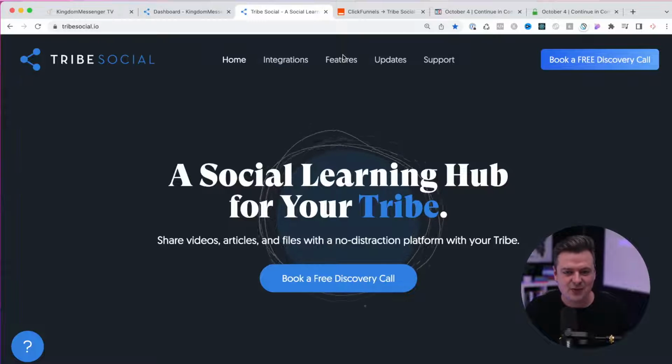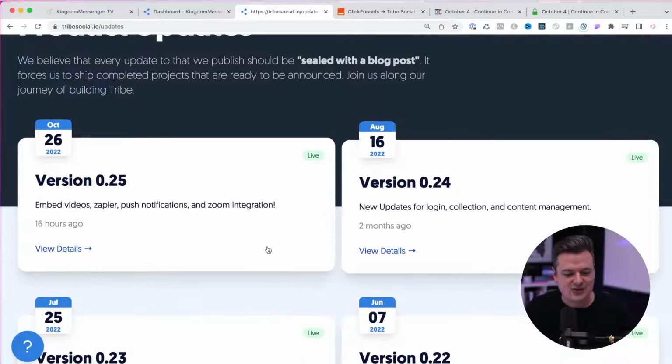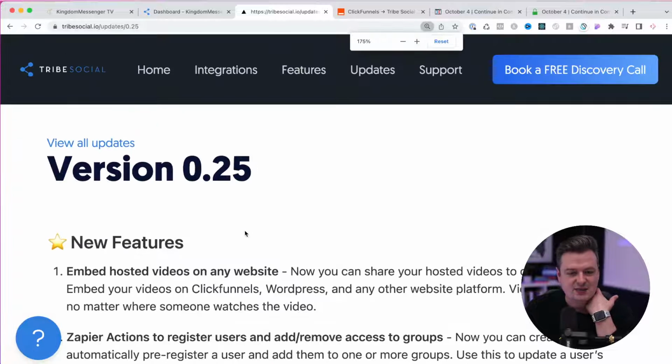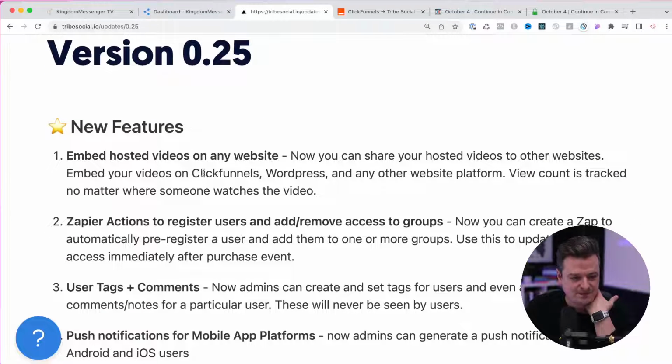So there's a lot to share, so bear with me, and I'm going to walk through as many of these features as I can get to in this video. So let's jump into our website, and we'll head over to updates and jump over to version 0.25. We'll click into that. And so I'm just going to go through these top to bottom. Let me make this a little bigger for you.